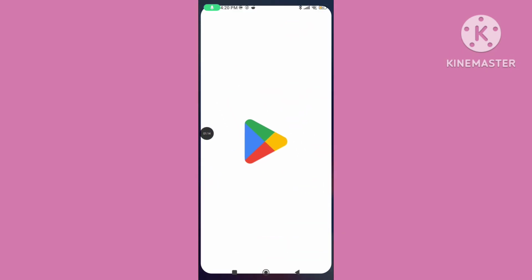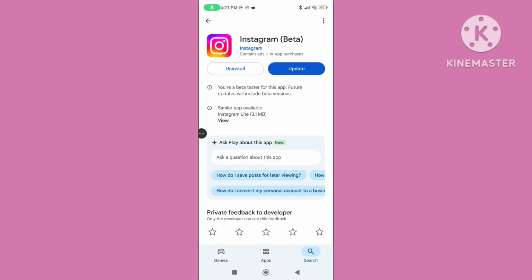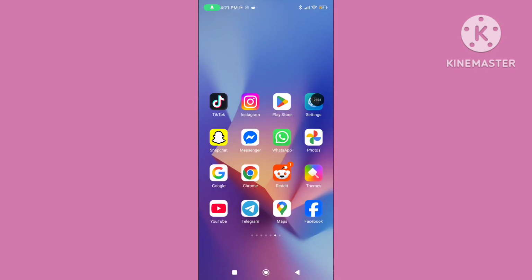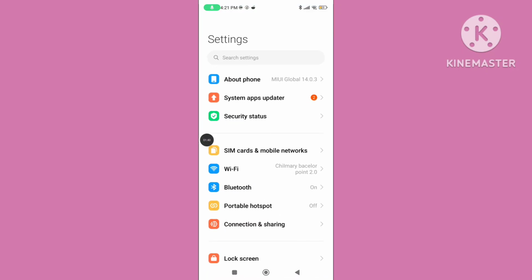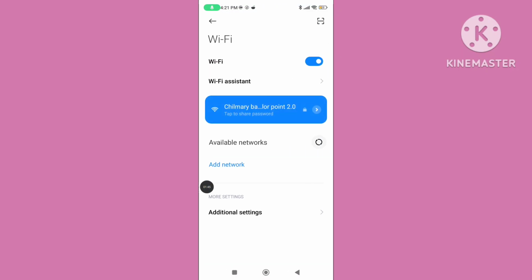Step 2. Open Play Store and update your Instagram app to the latest version. Make sure your Instagram app is updated. Step 3. Again open your phone settings, tap on Wi-Fi connection. Make sure your Wi-Fi or mobile data is stable.